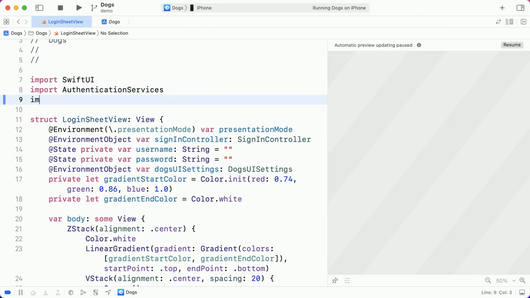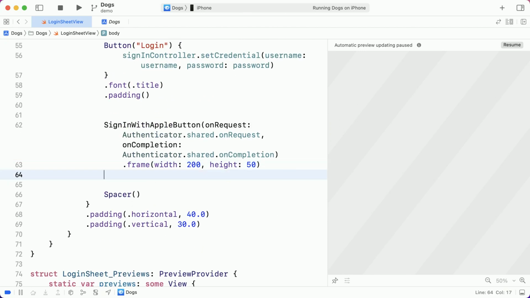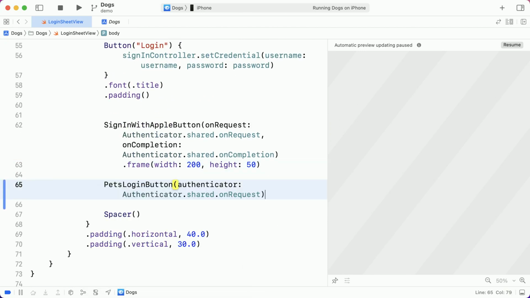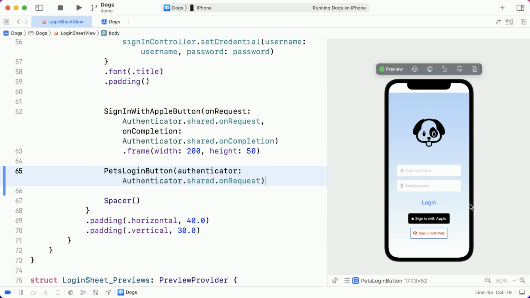I will first import the framework, and then add the button to our SwiftUI VStack, just below the Sign in with Apple. Let's refresh our SwiftUI preview. Here it is. Sign in with Pets button appeared on the preview, exactly where I wanted. That was indeed a really easy integration.